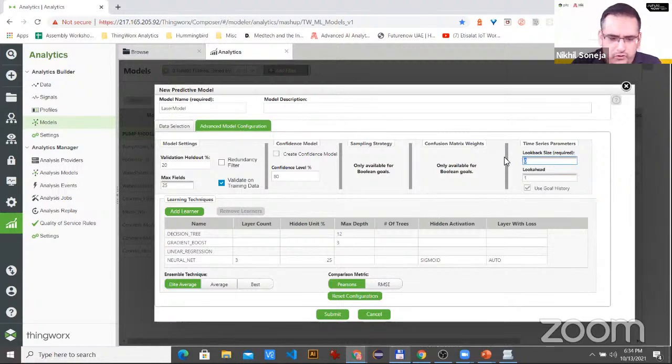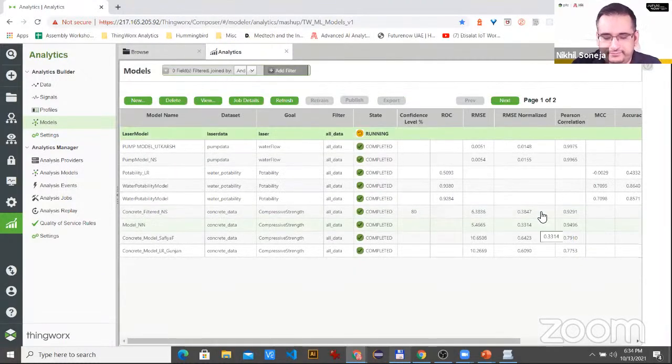I'm going to set a small look back size of just 4. It's not important how accurate our model is here, so we don't really need to worry about this too much. There are all sorts of things. You can also try with a redundancy filter. That's something else that's common to all models, not just time series, but we can just use this. I'm just going to hit submit.